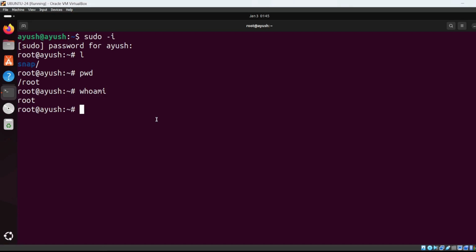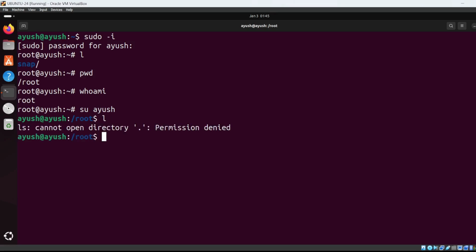Next one, we have the su command to switch user. If I want to switch back to Ayush, I can now switch back easily using su Ayush. Okay, so here you can see I can't do ls because I'm at the root user path. I will do just cd ~ to go back to my home directory.